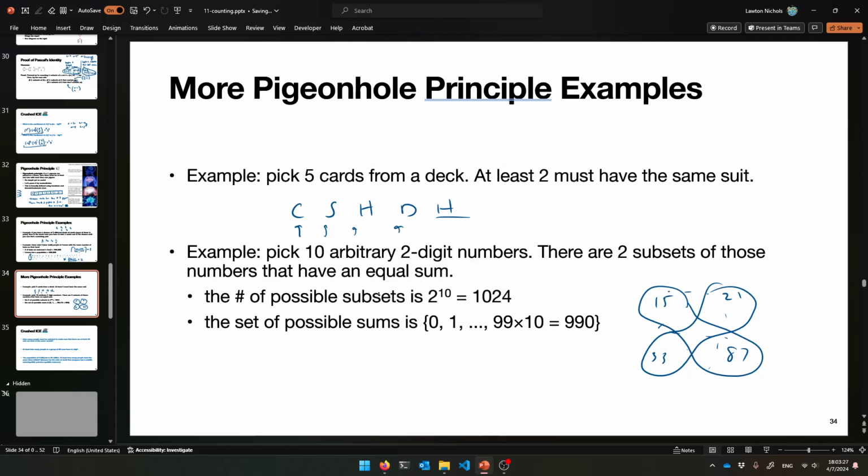So the secret is the number of possible subsets of 10 numbers is 2 to the 10th power, right? It's just like you take everything or you take nothing for each option. So 2 to the 10th power, that's the number of possible subsets of 10 numbers. That's how many there are. And that is strictly bigger than the number of possible sums of 10 numbers, right? Because that's the secret.